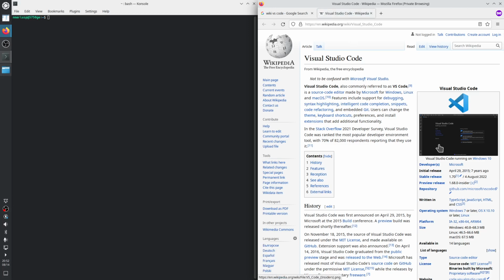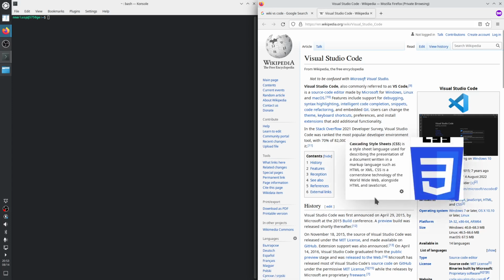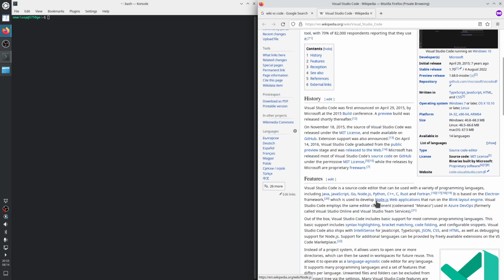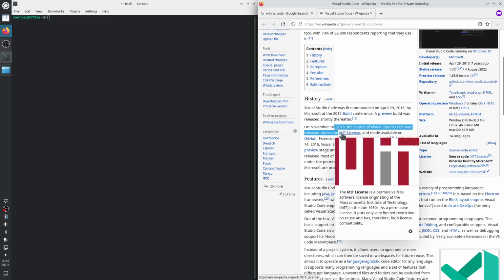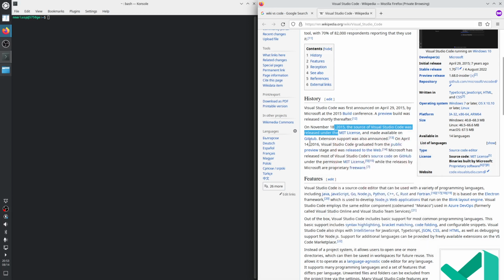is a text editor for source code made by Microsoft, cross-platform, written in TypeScript, JavaScript, HTML, and CSS. Proprietary software. Most of the source code is released under the MIT license and available on GitHub.